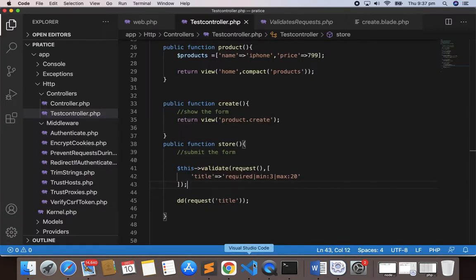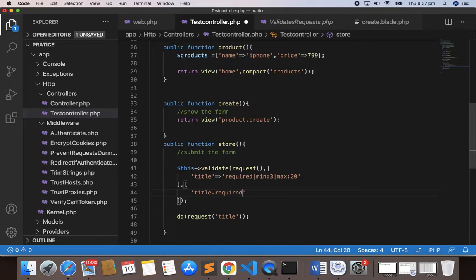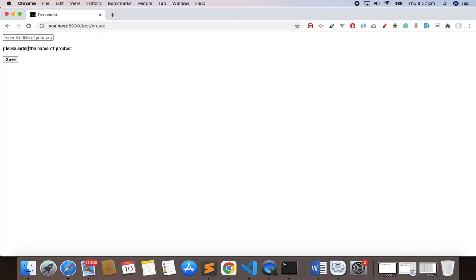We can give a custom message also. If you want to give a custom message, you can make an array here after a comma, and then write the name of the field, which is title, then required, and you can give the custom message here. Let's say please enter the name of product. Now we must get this message, and you can see please enter the name of product. Cool.